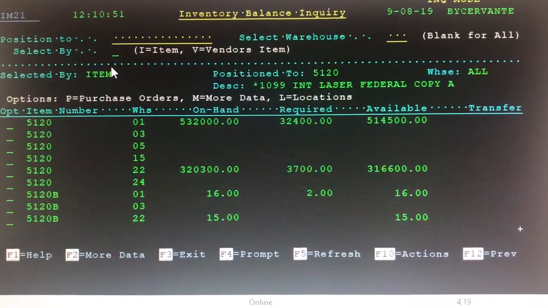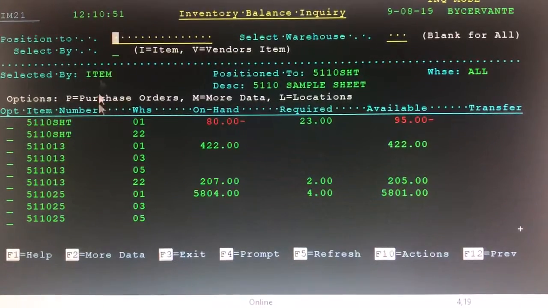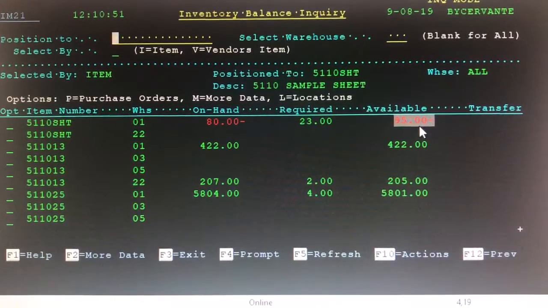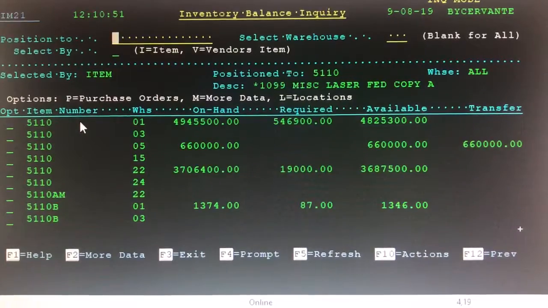Okay. Samples. When checking inventory for sample items, for example, 5110 SHT, you will notice that there is no inventory. We do not stock inventory for these items. If you see a negative number like this, it means we have no stock. Now, we do not maintain inventory for sample sheets. So how do I view inventory for them to make sure we have it available? You will look under the main number, which is the 5110 without the SHT at the end. You see that we have a positive number there. We have available for samples.